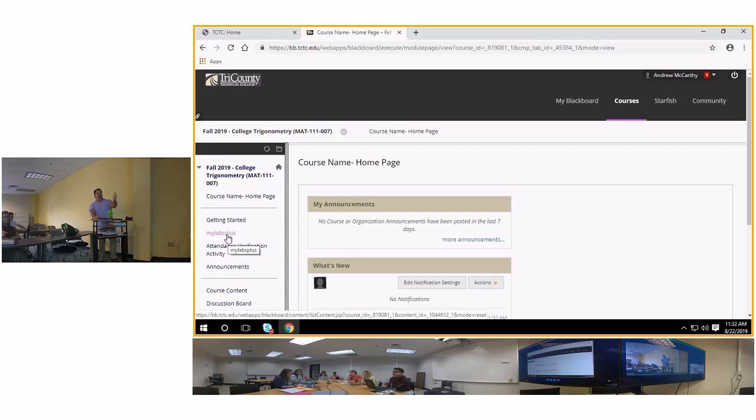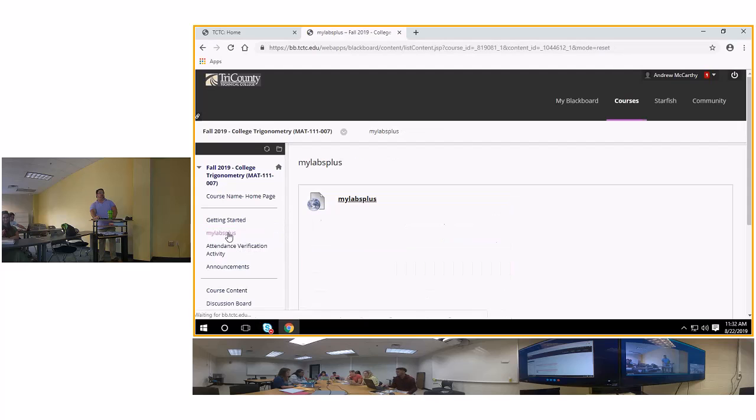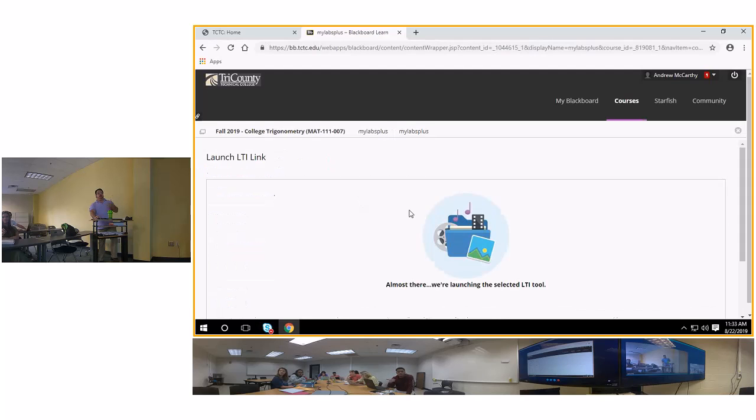On the left side, I put it right below getting started, unless I was not sober, and then I put it probably down at the bottom. I don't know where I put it. But I put MyLabs Plus. Now, watch this, because it may do it, it may not do it. Some of you were hitting MyLabs Plus in Blackboard, and it just spins. Yes, I'm on there. Okay?